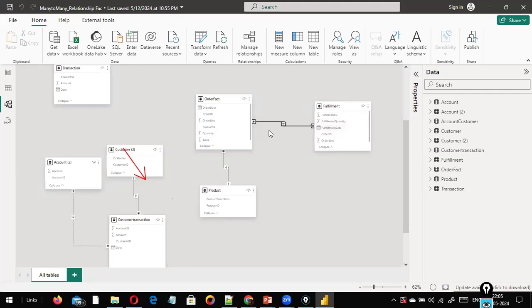But this is the beauty of Power BI Desktop. You can directly create a many-to-many relationship. But even in the traditional system, in SQL Server and all those things, you cannot create a many-to-many relationship directly. You need to have a bridge table. But here, without a bridge table, you can create the many-to-many.